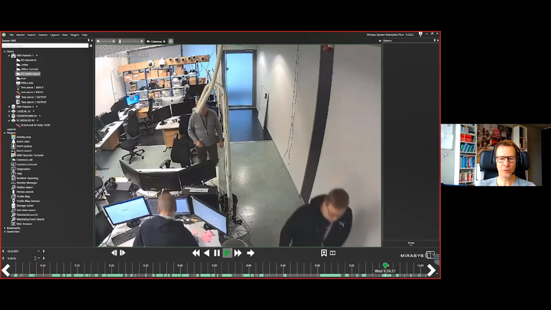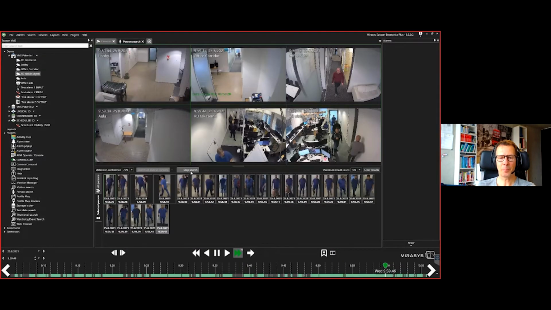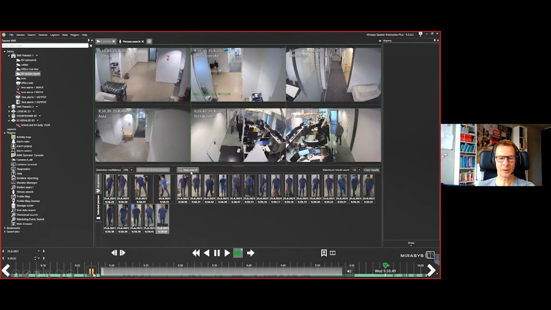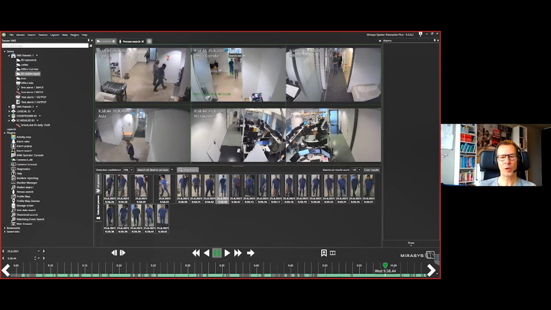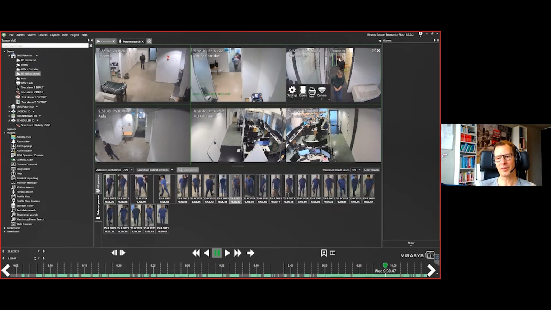So this is the third person search method. Let's jump a little bit back. I think it was this video, if I remember correctly. Yes, you can now select the thumbnails and the system is automatically synchronizing all the cameras at the same time and is showing you where it has been identified, in what camera, and also the similarity.